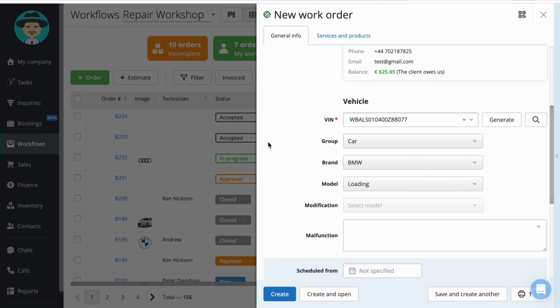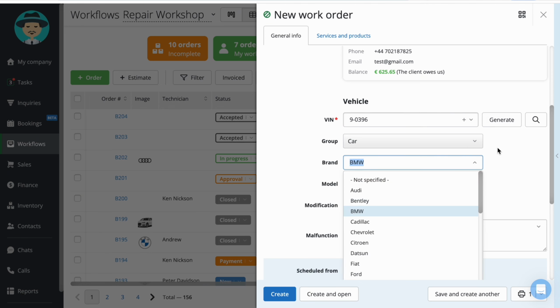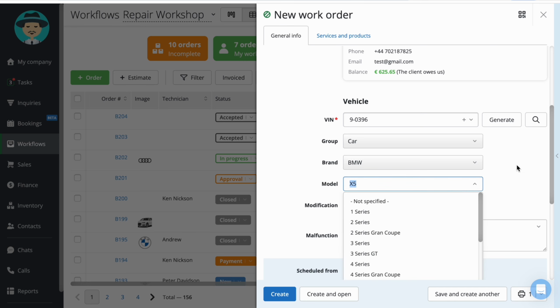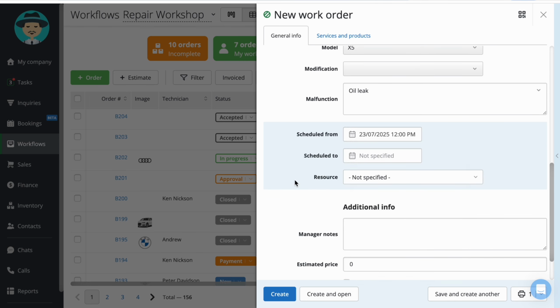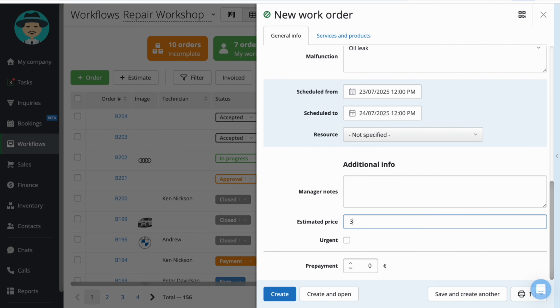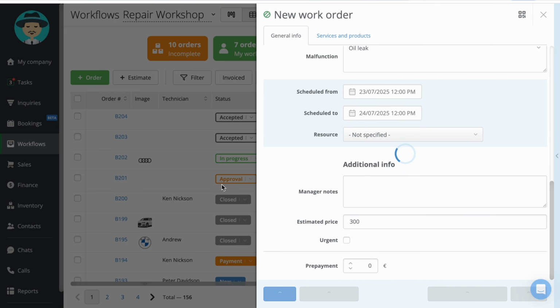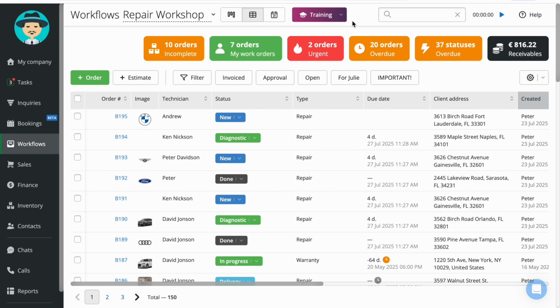If you add a correct VIN, the system will fill in other fields. Or you can generate the VIN number with our system and complete all needed information about the vehicle manually. Now describe the reported issue, add notes, and prepayments. Print work orders or inspection sheets directly from the order. When the order is created, technicians can start working on it.